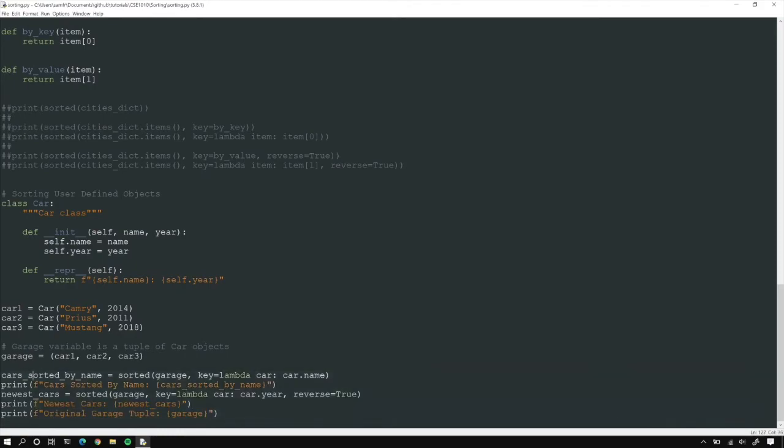So the first one is cars sorted by name, right? So we're going to be sorting our garage, and we want to sort by the name. Since we're using our own object that we've defined, right? We've defined this car class. Each item is a car, right? And each car has a dot name, so it has a name, and it has a year. And since we want to sort it by name, our lambda function will take in the car, and it will return car.name. And so we'll then print this car sorted by name list that it returns.